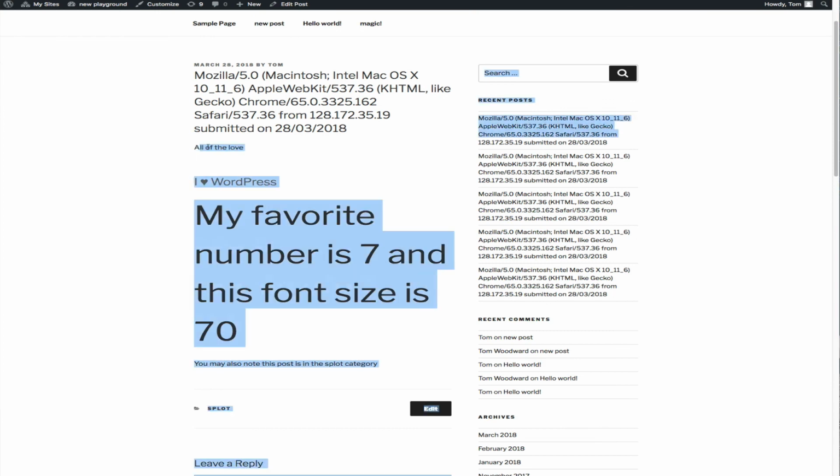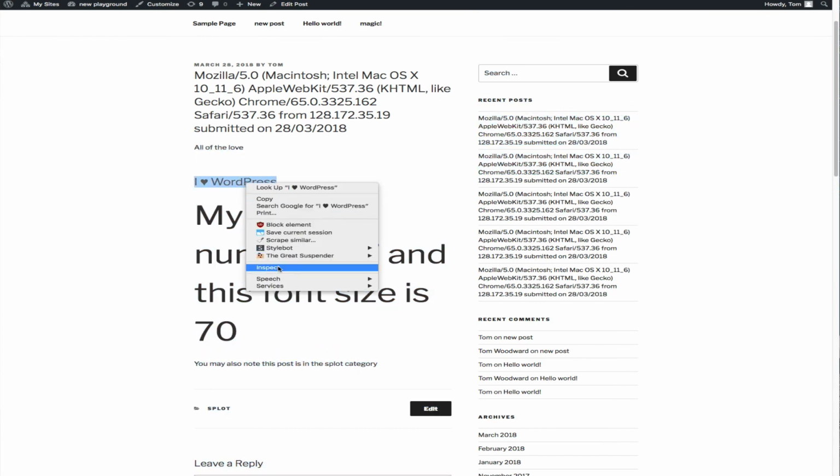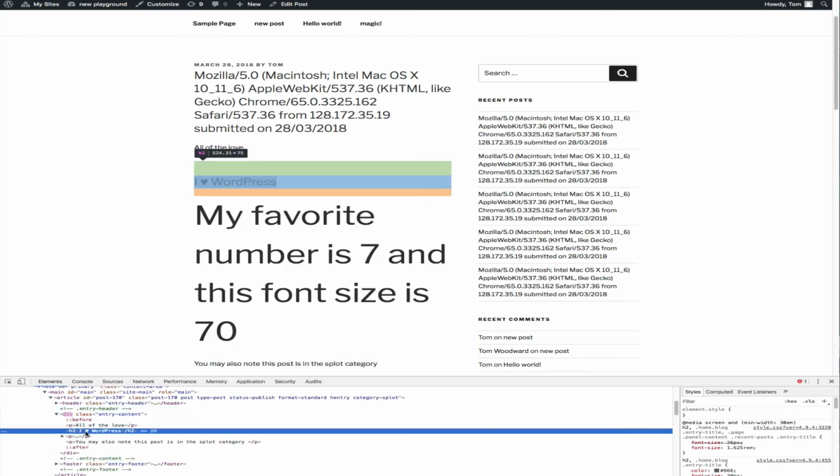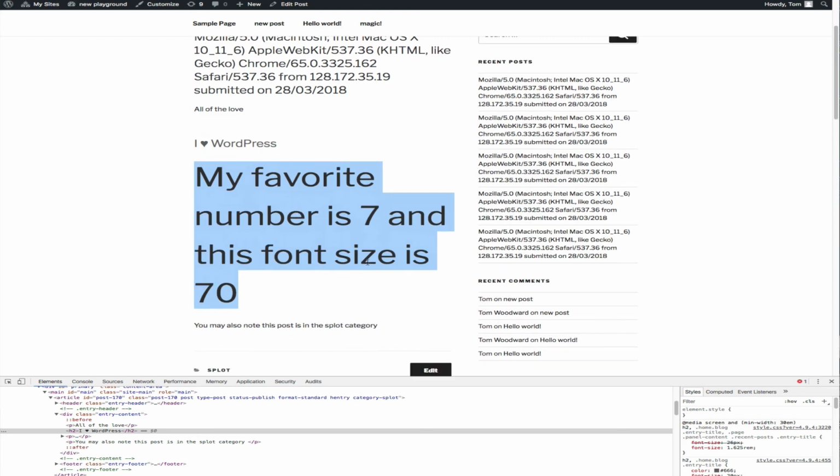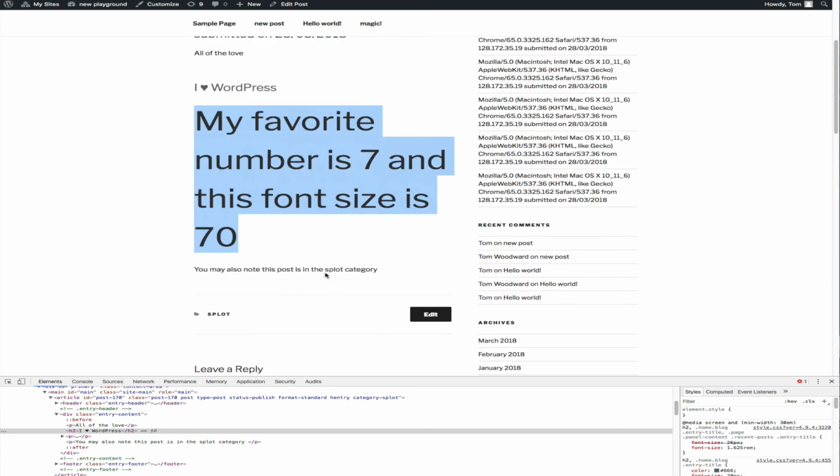But there's the HTML for WordPress. If we do an inspect element, we'll see it is wrapping it in H2 header. And then this, since I chose the number 7, is referencing it there and choosing the font size 70. And it's in the Splot category, which you see is here. So you can do a lot of tricks there in a lot of weird ways and have some fun with it. But that's kind of a dip your toe in the water example.